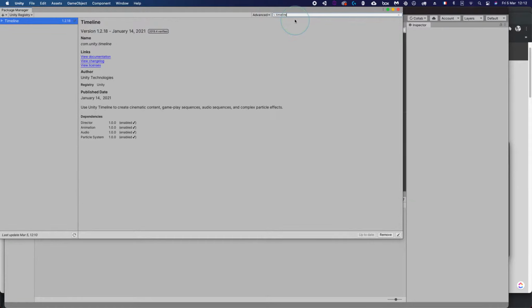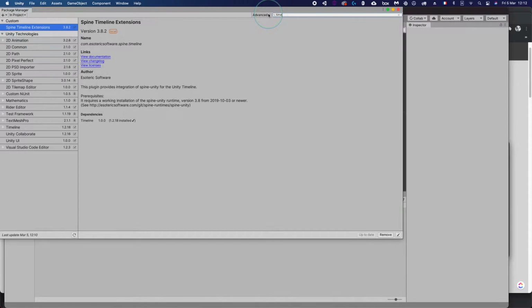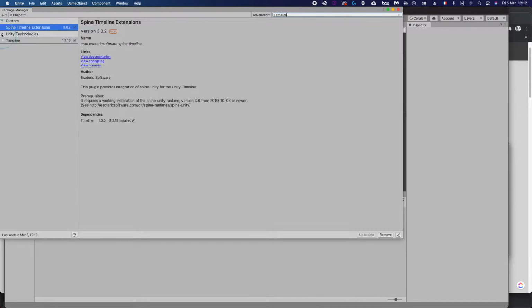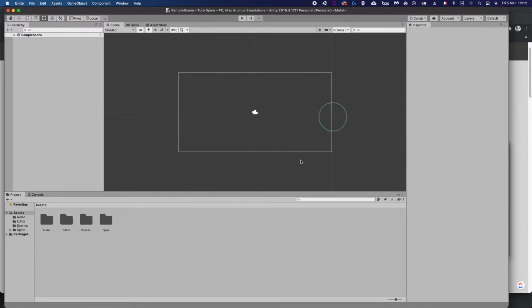If Spine is properly installed, you should be seeing two things. When you type timeline here, you should get Spine, the timeline, which should be installed, and Spine, Unity registry in projects. So you should see in your project two things: you should have the Spine timeline extensions, and you should have the timeline installed. Once those things are done, we're ready to start animating our character.